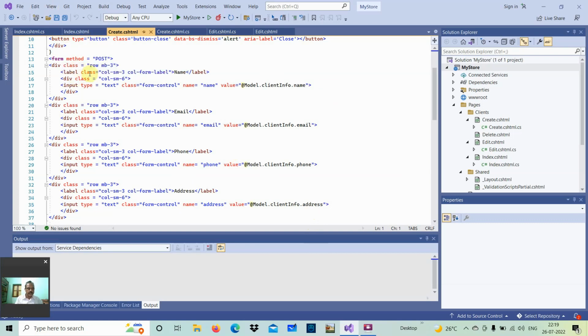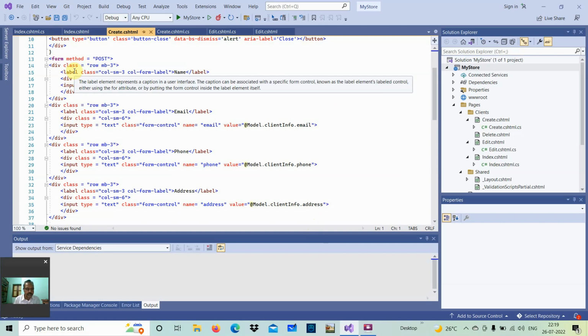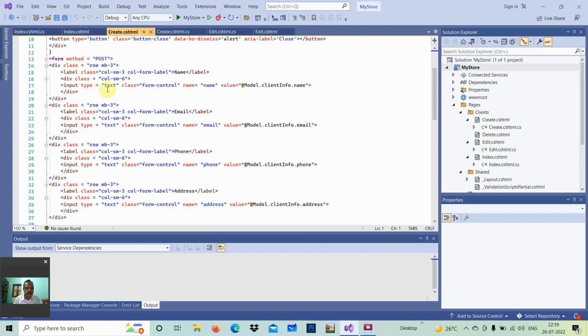The class row is equal to mb-3. This is the maximum size it has given there. Similarly, the col class, all the things are there. It is giving the dimension and all this, right? The number of rows and classes you require for centering these things. Two things are there here: one is the label, where you write something, then the input box. The label is the name, and the input box is where we type the name.